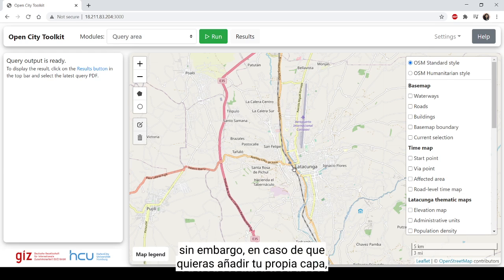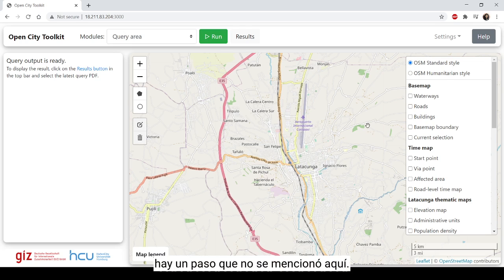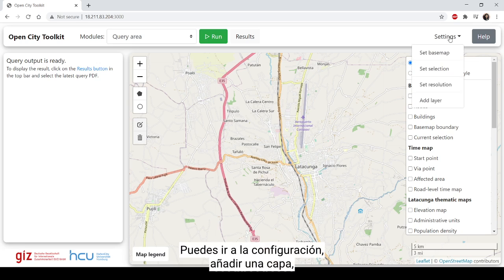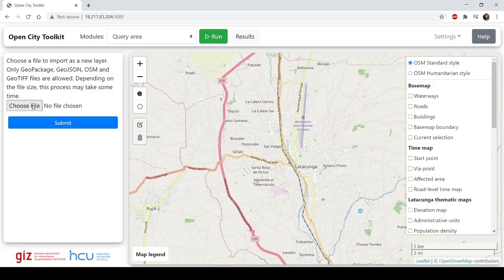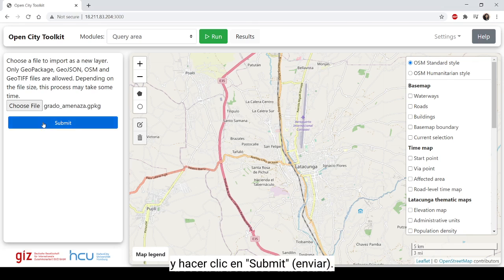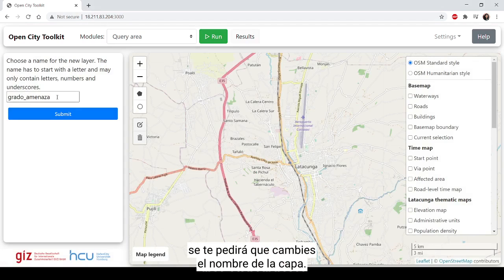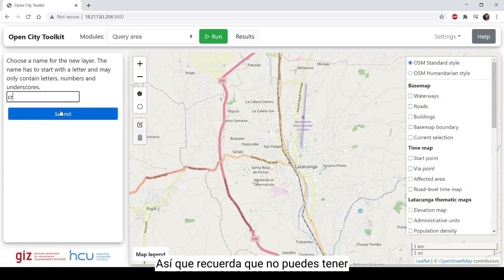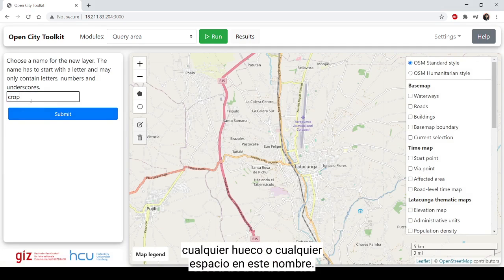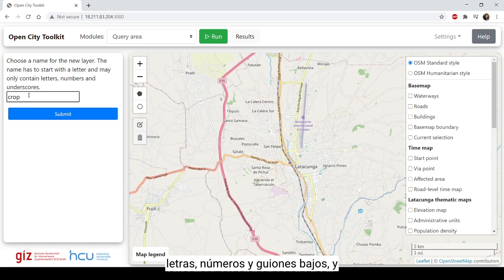However, in case you want to add your own layer, there is one step that was not mentioned here. You can go to Settings, Add Layer, choose a file with a specific format, and click on Submit. Now when you do that, you will also be asked to rename the layer. So remember that you cannot have any gaps or any space in this name. You can add, however, letters, numbers and underscore symbols.